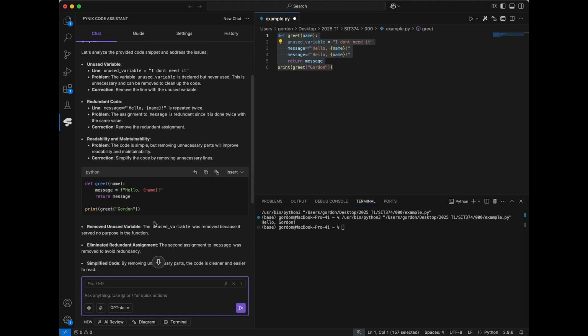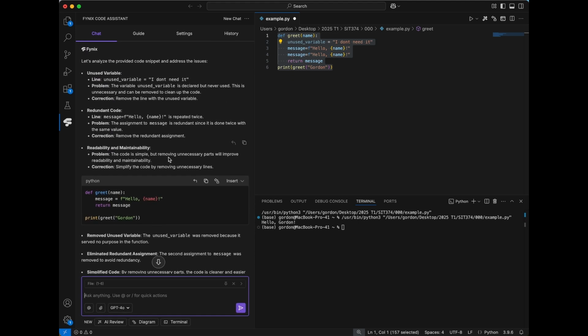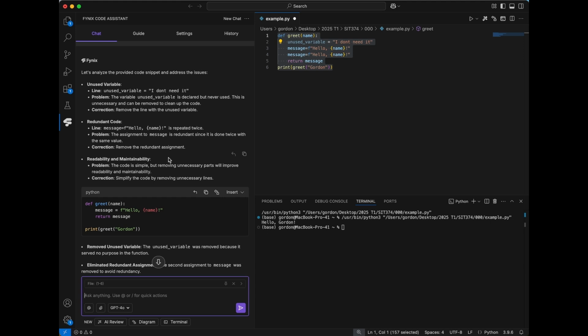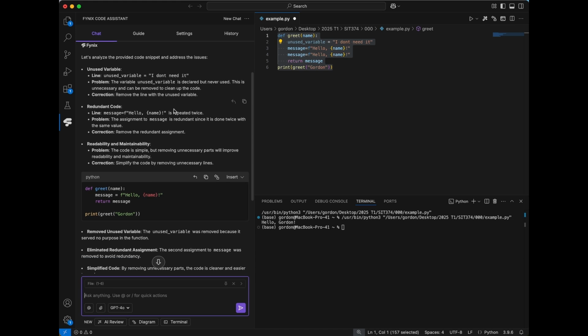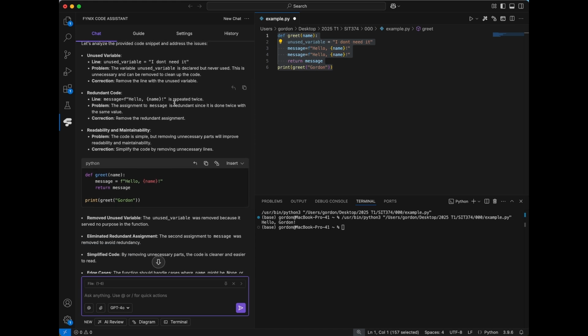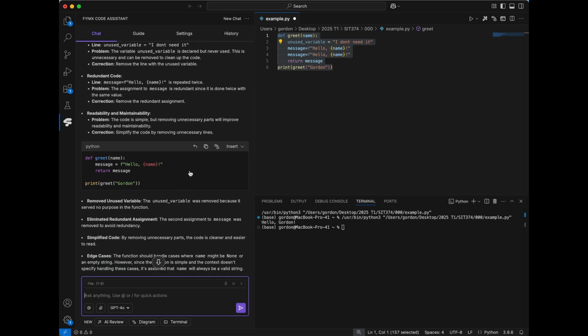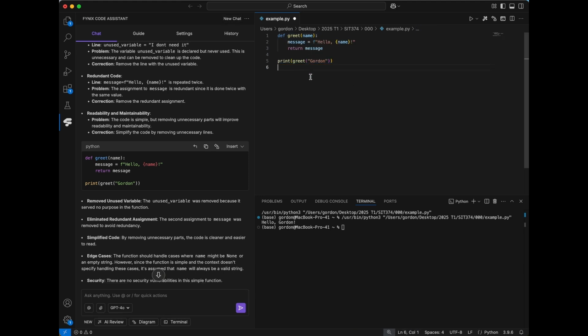We could say that Fynix has two issues. For example, the variable is never used, and the line assigning message is duplicated. So we follow this suggestion, just copy it. Now it's neat and efficient. I think it's like we have a smart assistant watching our code and helping us write better logic.